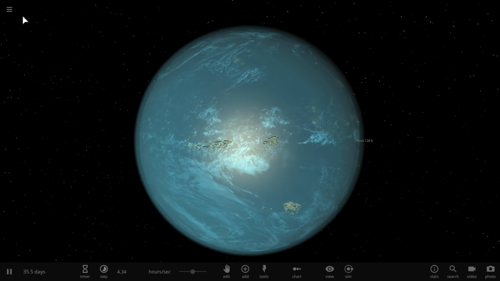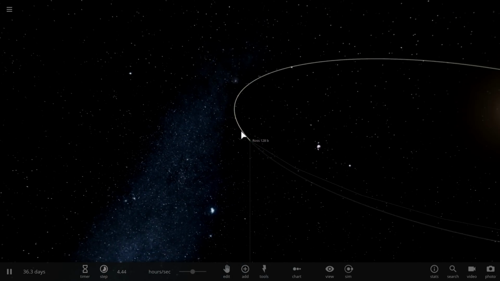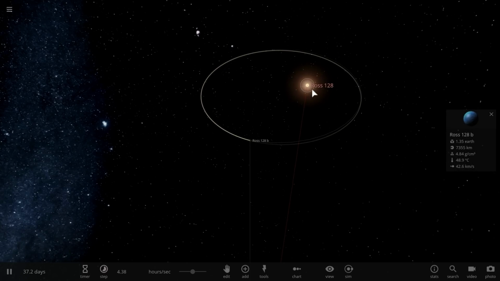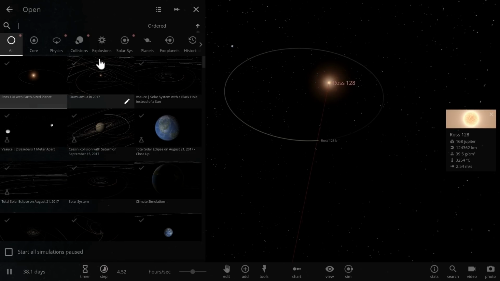So these two discoveries can now be completely and thoroughly explored in Universe Sandbox, and they are very scientifically realistic, including, of course, the orbital parameters, the sizes, and the actual time involved.